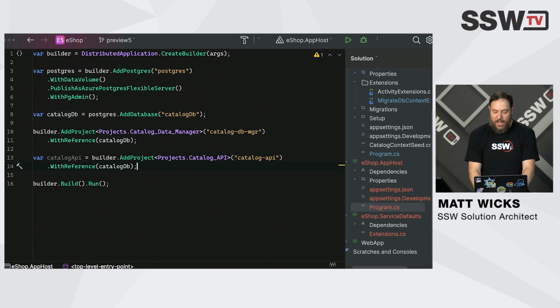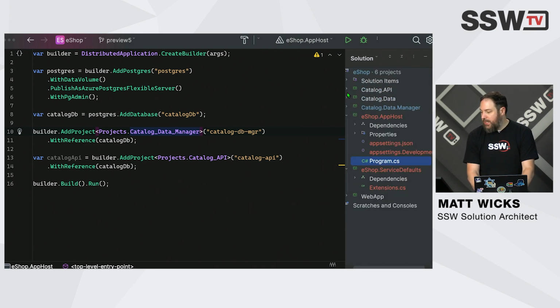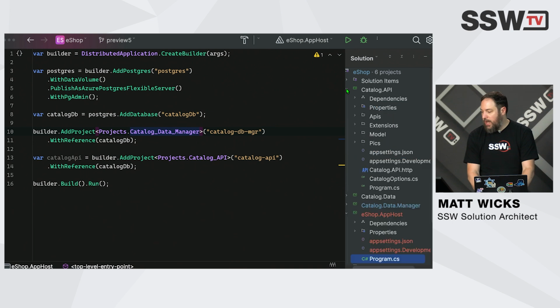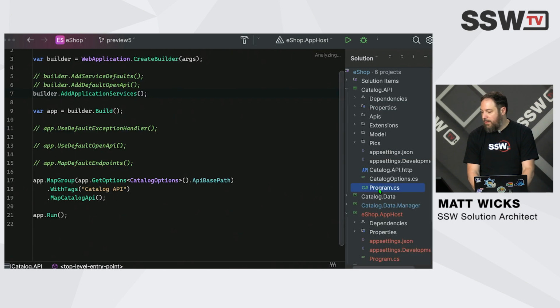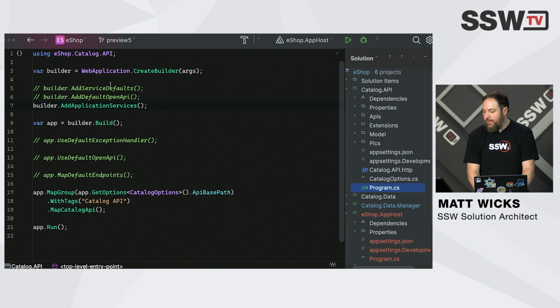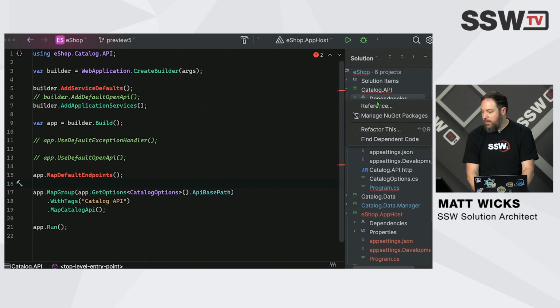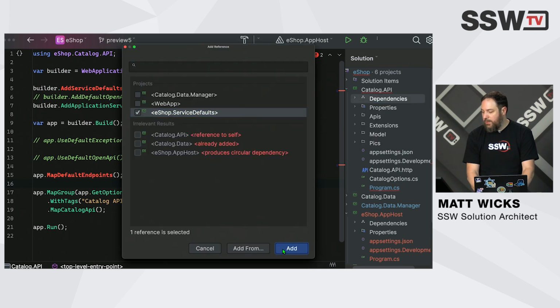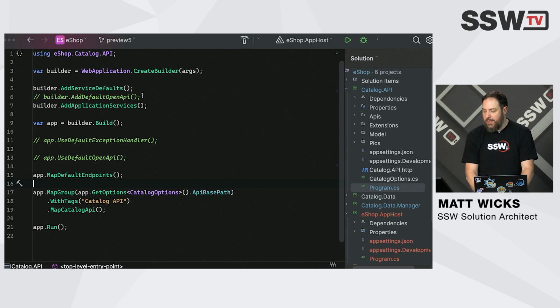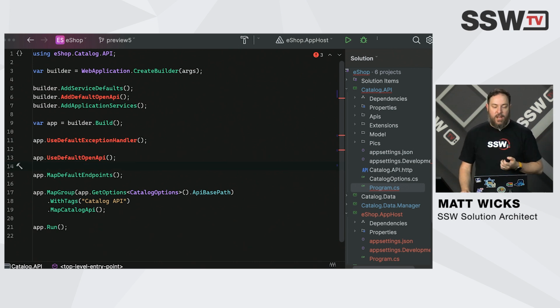Awesome. Now, how is this catalog API going to call our database? Well, we'll have to make similar modifications that we did to our database manager. So thankfully, I've done some of the code. I'll go to our API. We'll go to our program.cs, and we're going to have to wire up the service defaults, map some endpoints, and make a reference to our service defaults project to make that work. Cool. Now there's a few other things. We want to have some OpenAPI endpoints. We want to have an exception handler, and we want to wire things up consistently for OpenAPI.